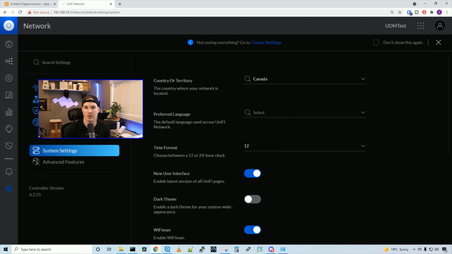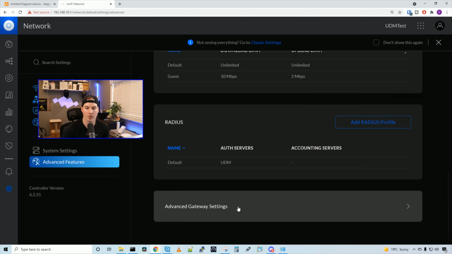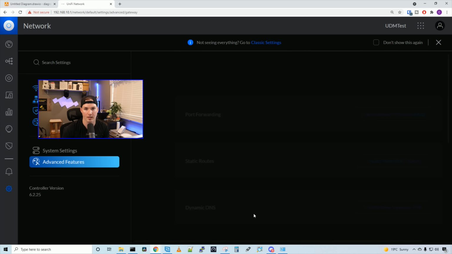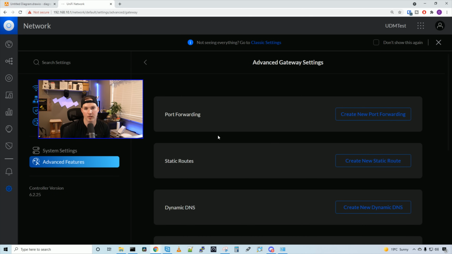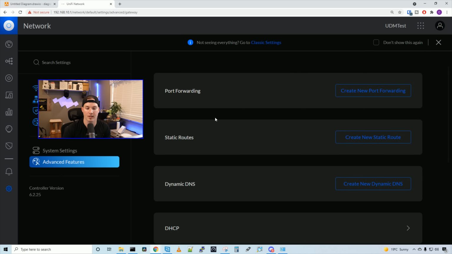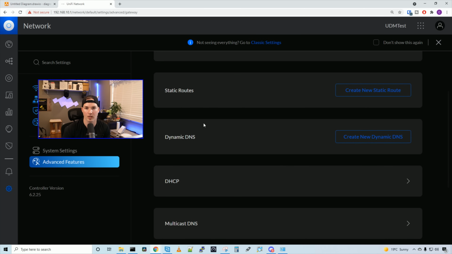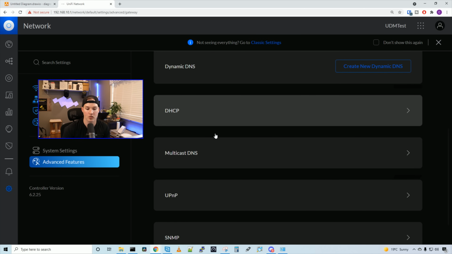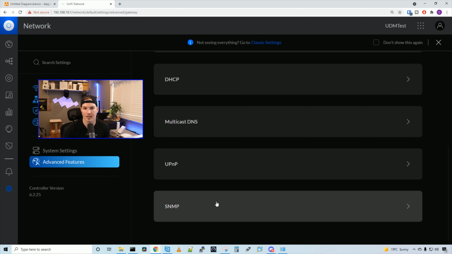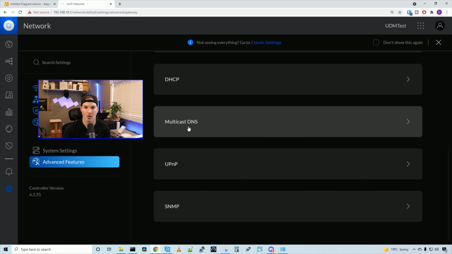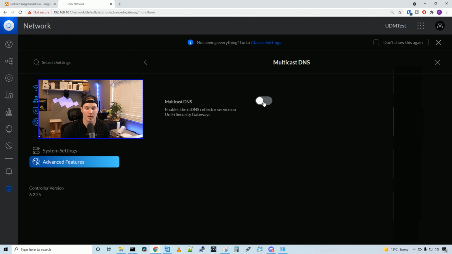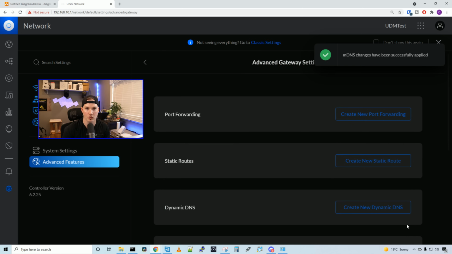A couple of other things you need to know: if you're trying to cast from different VLANs, you need to turn on mDNS. To turn mDNS on, we'll click on Advanced Features, and then we'll click on Advanced Gateway Settings. Here under the Advanced Gateway Settings, we could find things like port forwarding, static routes, dynamic DNS, DHCP, UPnP, SNMP, and then finally we could find multicast DNS. To enable this, we just hit the toggle switch and then we press apply changes.